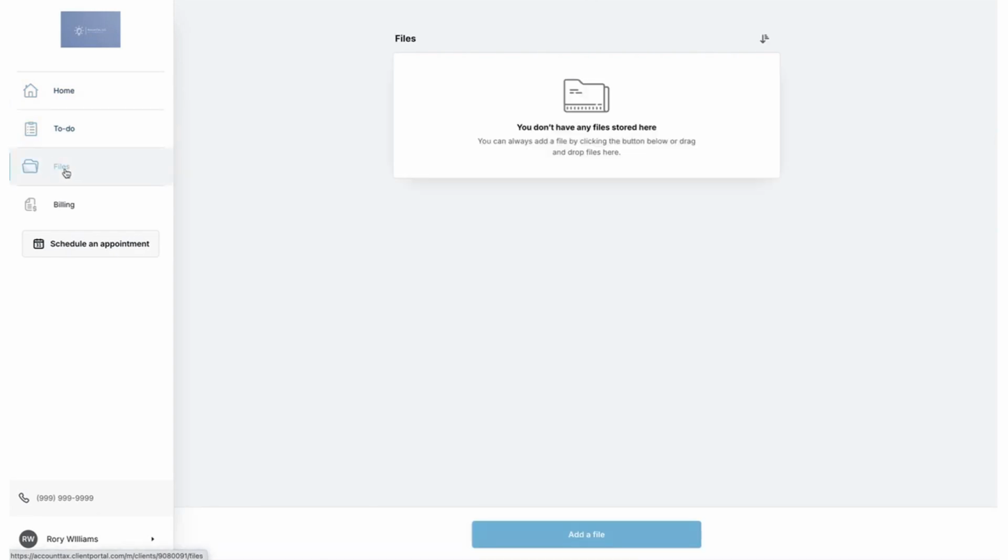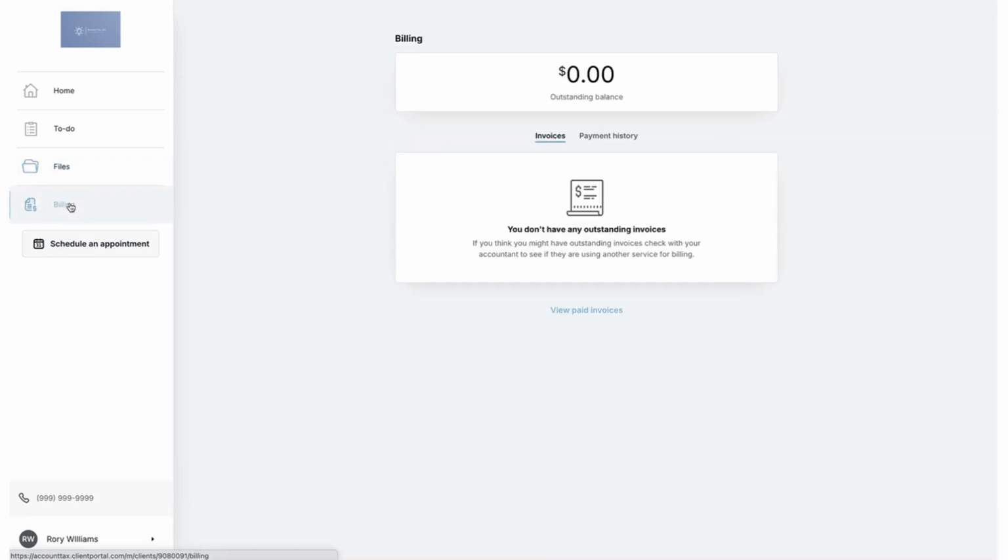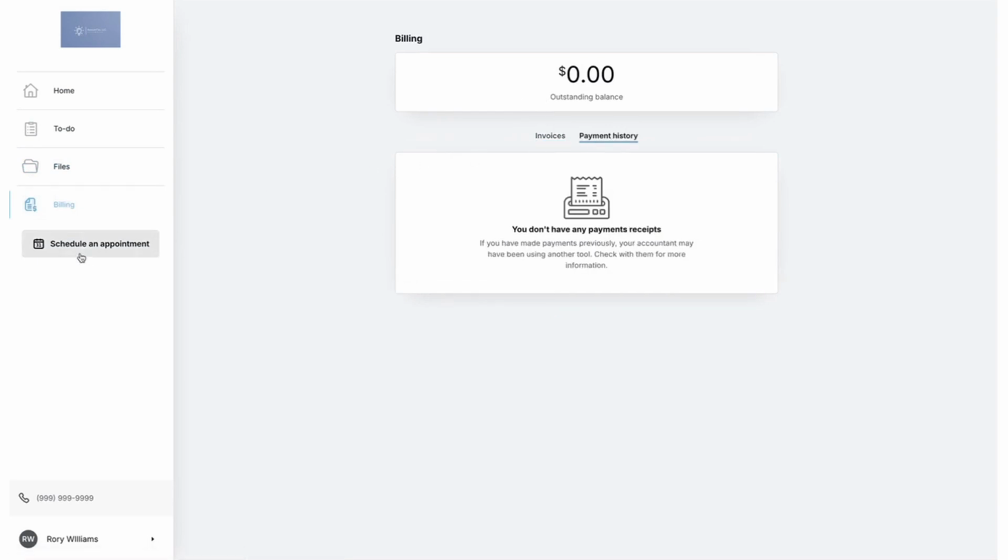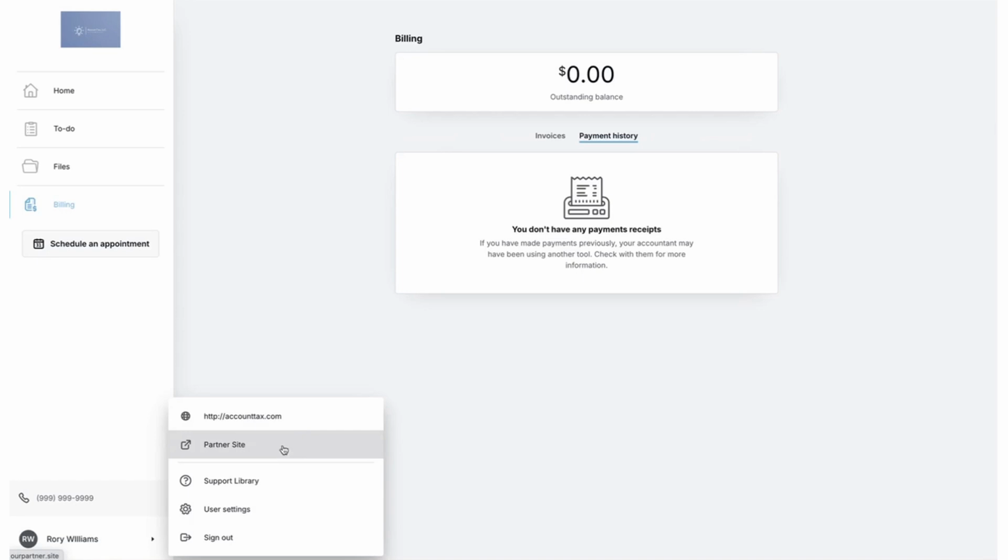Files is going to show any files you've shared with them. And finally, billing, if applicable, will show their outstanding balance, invoices, and payment history. If you've set it up, they can schedule an appointment with you by clicking on this button. And down at the bottom is where they can find all of the resources, support library, as well as their user settings.